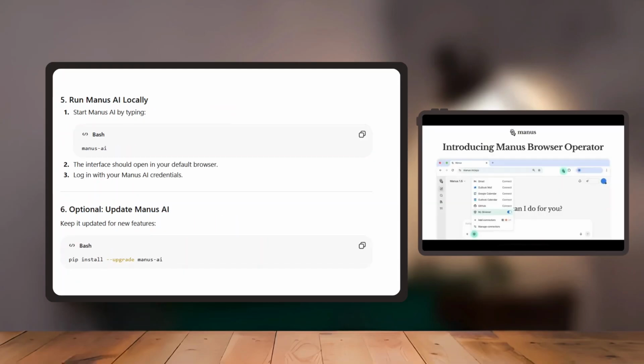Now run Manus AI locally. Start it by typing the Manus AI command. The interface should open in your default browser. Then log in with your Manus AI credentials.